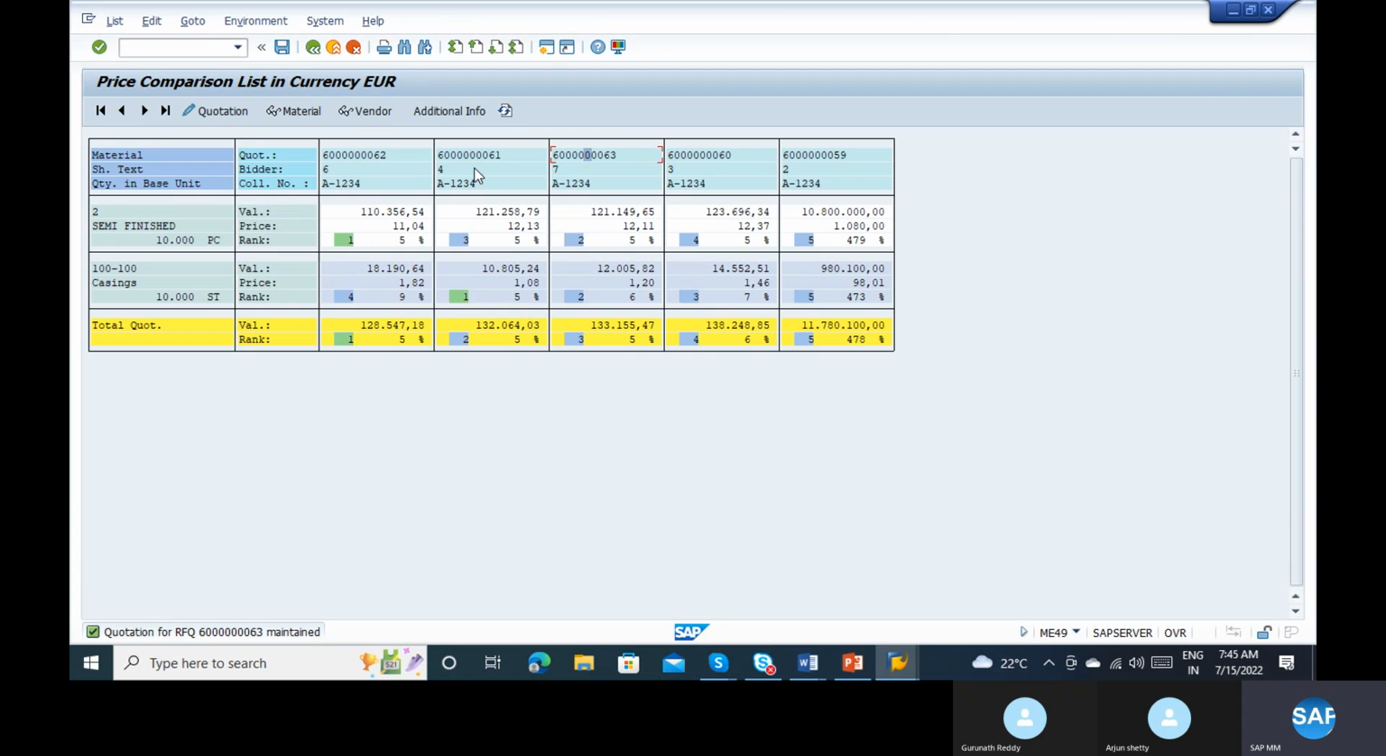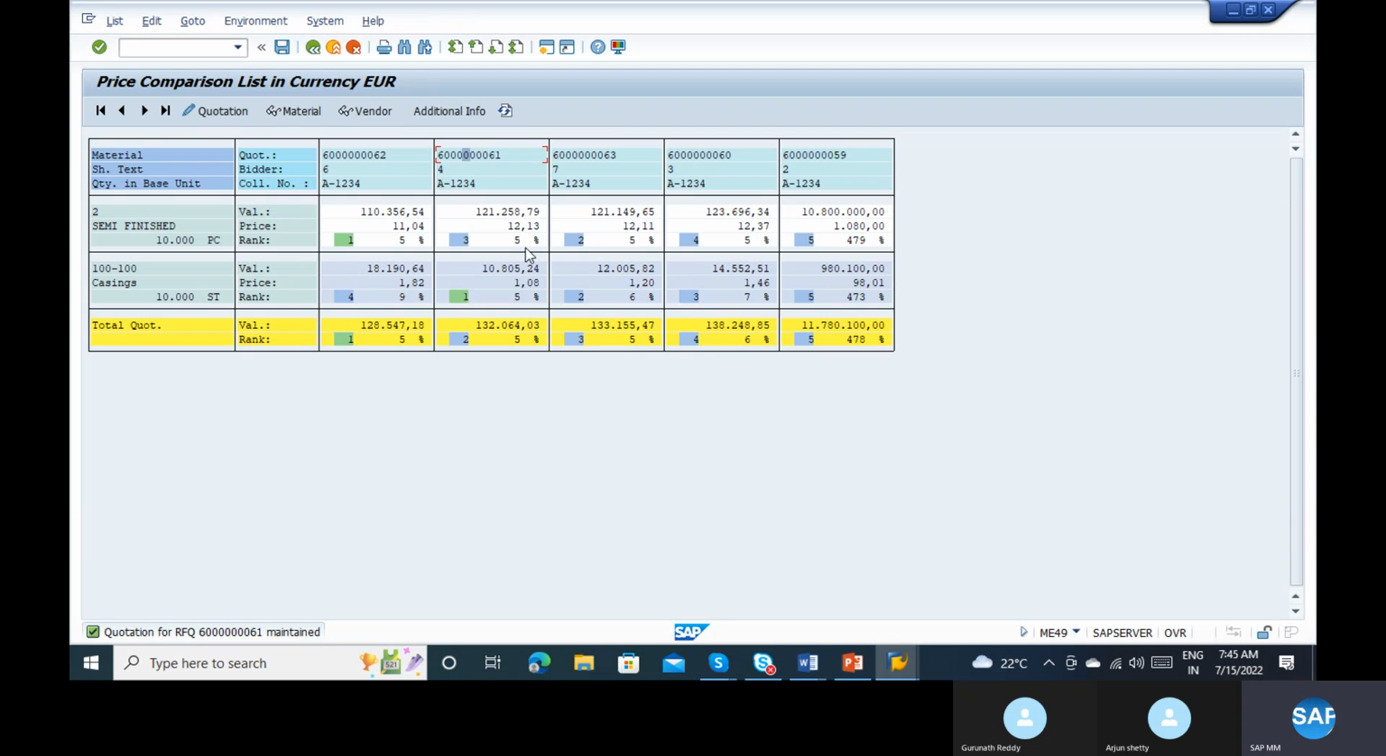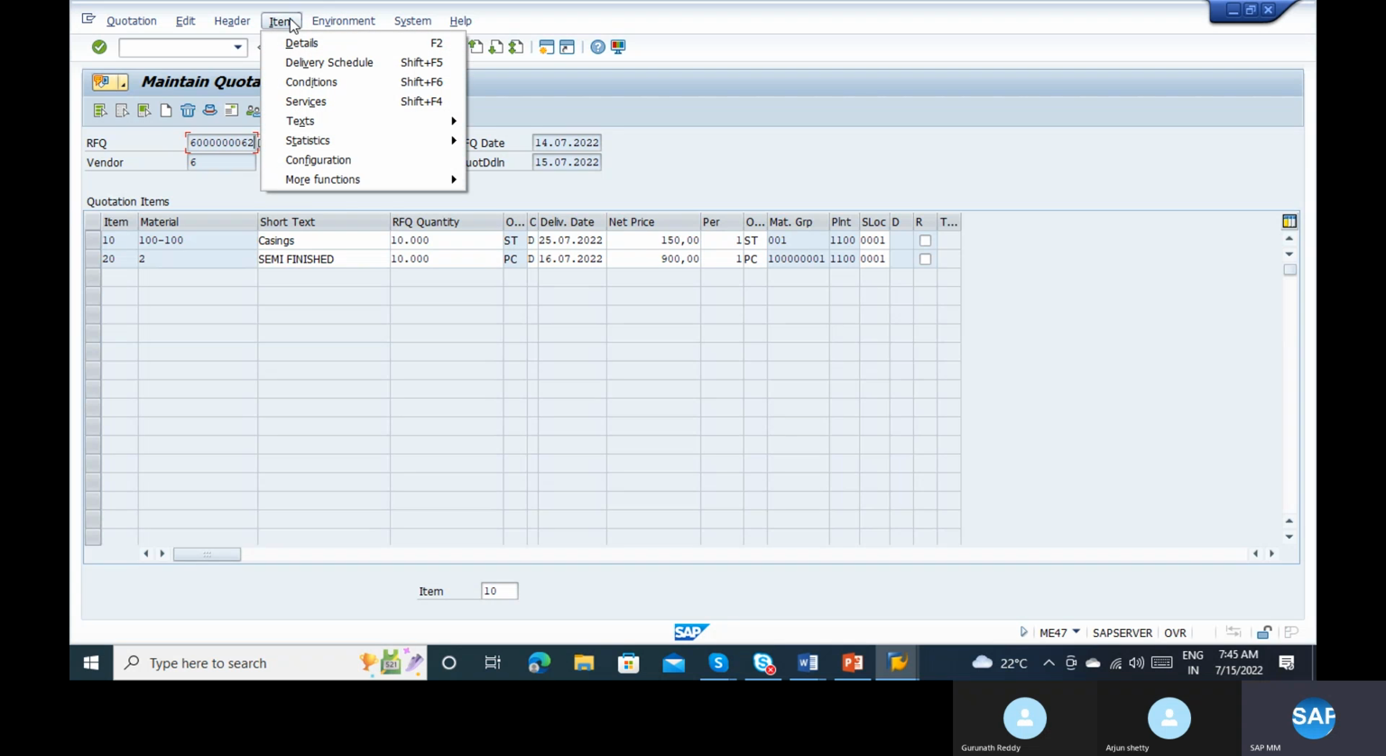Okay, and again for the 61, you are going to do the same way, selecting and rejecting. So what are the quotations which we received? Okay, we are rejecting because the price is high. Now coming to this vendor, I can use this quotation for further creating the purchase order. Now the system has selected that this is the best vendor.